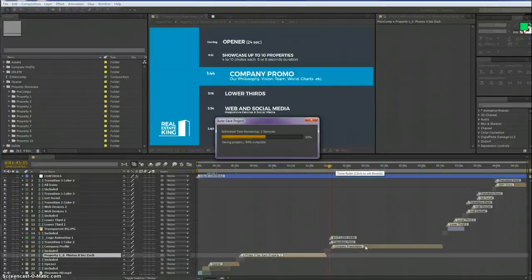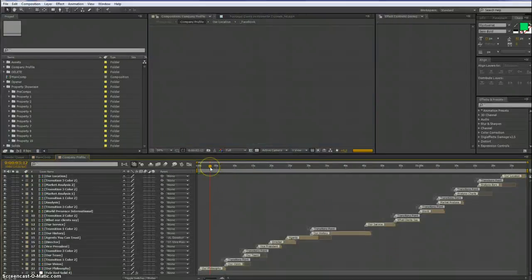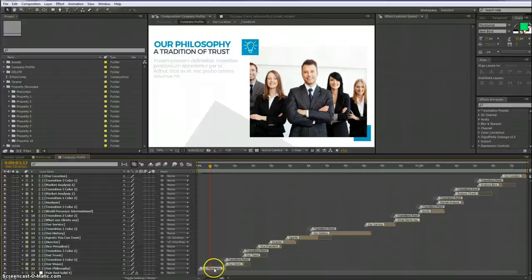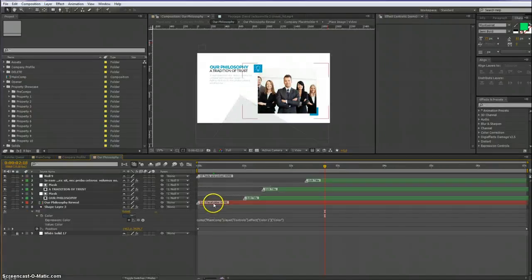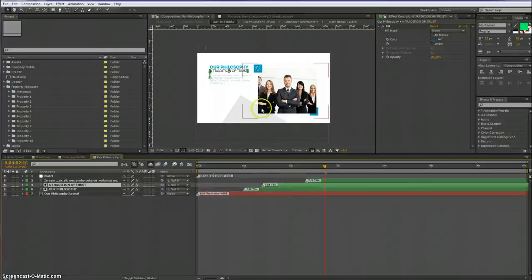By double clicking this company presentation layer, you can edit so much here. Our philosophy, our vision, our team, vice president, director. These are just examples. You can put your names here, whatever you like. Let's see here, our philosophy. Again, with a red layer, you place your image here and edit text here.